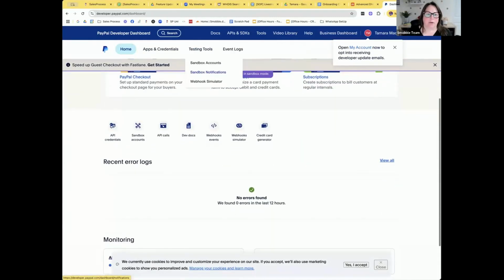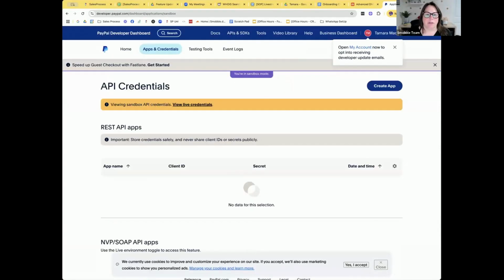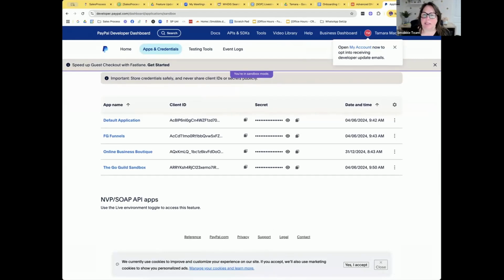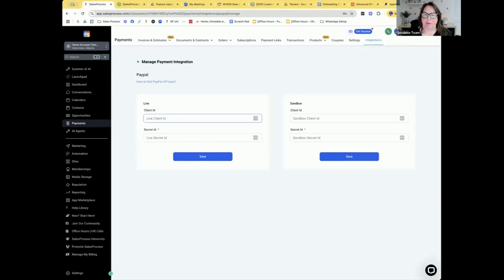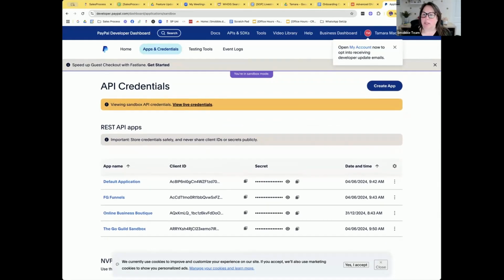All right. So we're going to get our API credentials. And what we have to do is create an app inside of PayPal that is going to give us a client ID and a secret ID that we can then take back to Sales Process and put in here. So here we're going to click on create app.